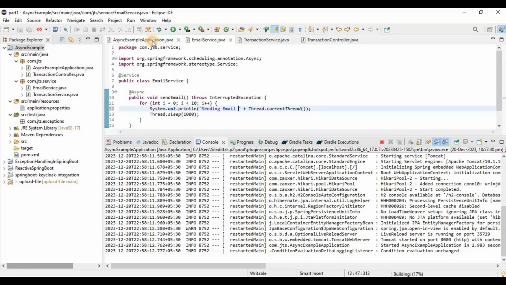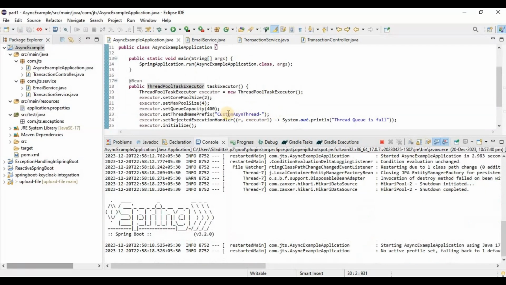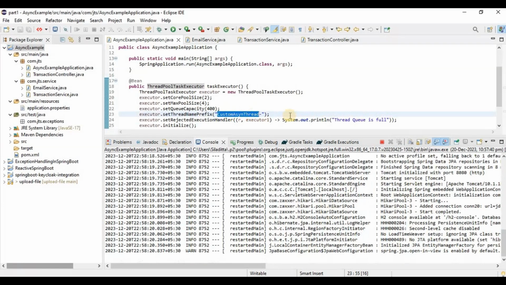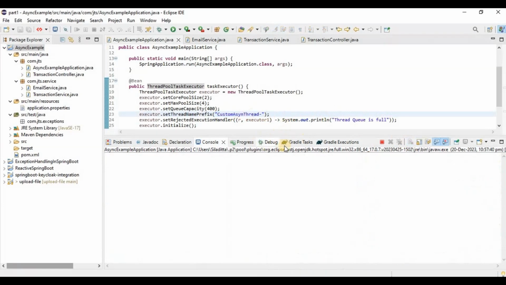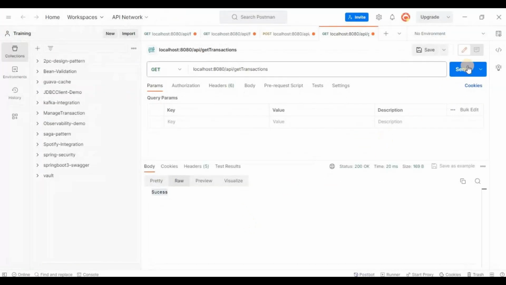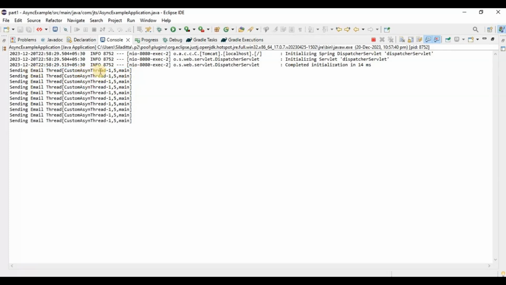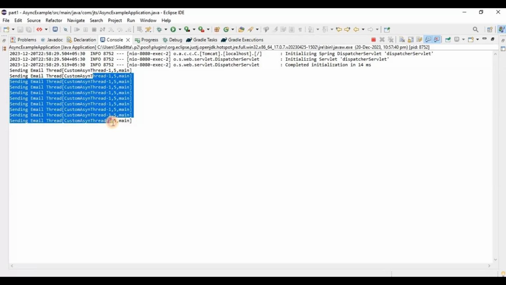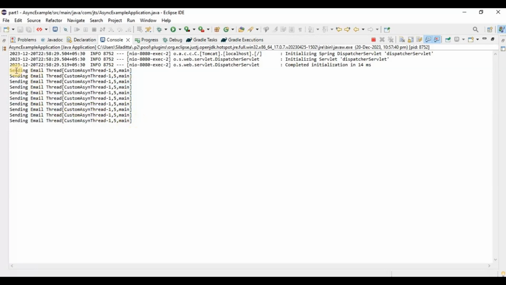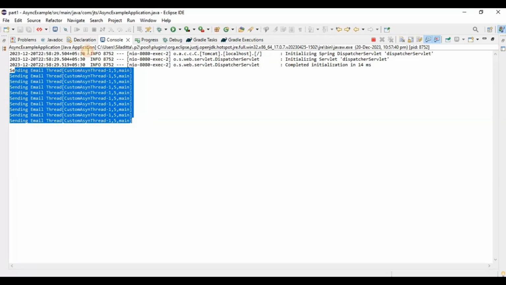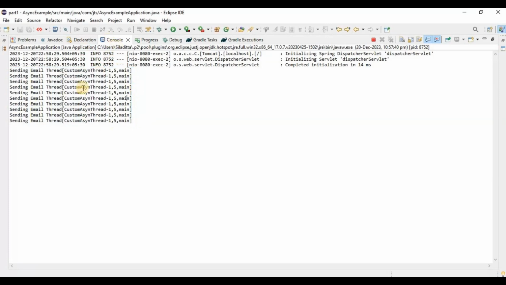So what is the thread name? Basically the prefix should be the custom async thread that we have used over here, right? So that should be printed over here. Now the console is cleared, so let me retry this one. You can see the success is over here, but in the backend you can see this email thread is still going on, right? The sending email, and this is the thread name, the custom async thread one. So you can see it's printed over here as I have decreased from 100 to 10.